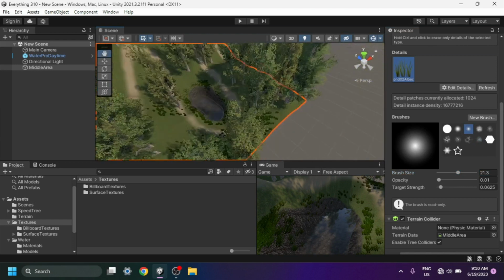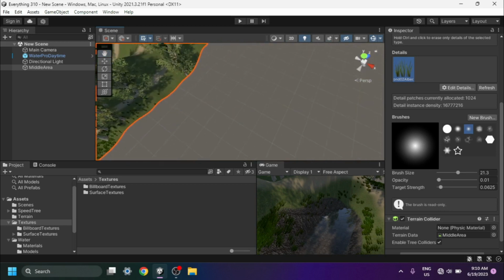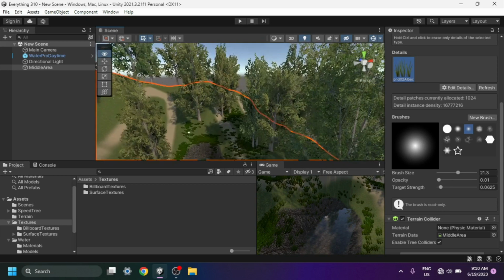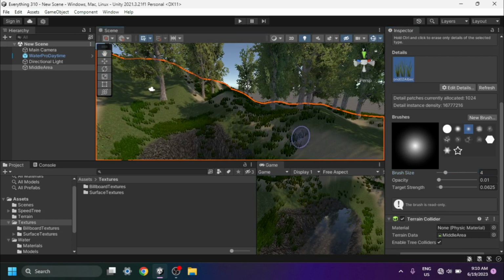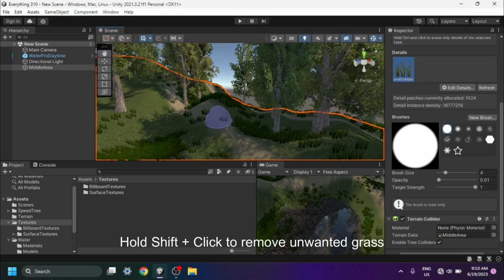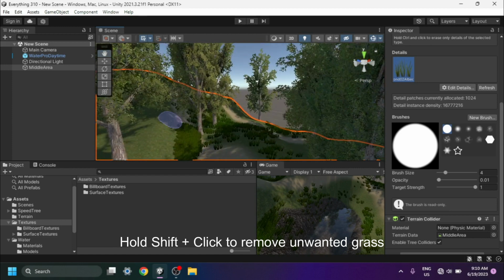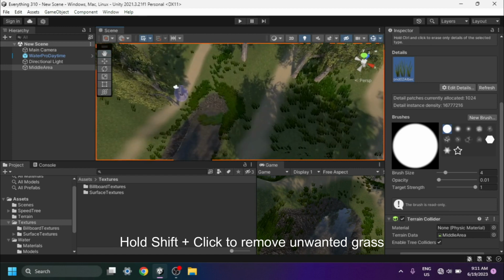The brush size determines how large of an area each grass blade will be placed in. The brush type determines the shape of the grass blades. The brush opacity determines how transparent the grass blades will be. The target strength determines how much of the grass texture will be applied to the terrain.